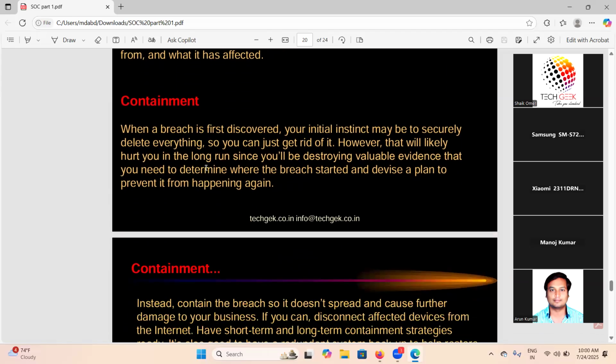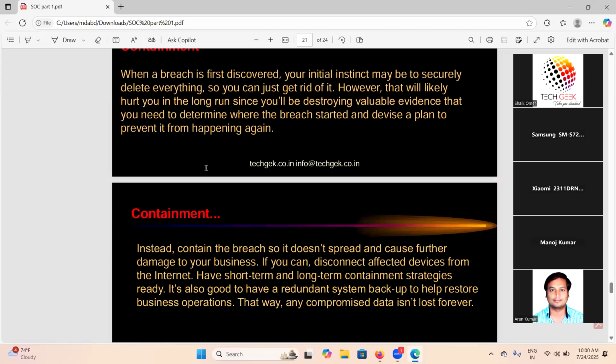Then you have containment. Containment is nothing but implementing immediate countermeasures, like isolating the infected endpoint devices, disconnecting them from the network, and blocking any IP addresses, domains, or compromised user accounts. These are the steps we usually take for containment.